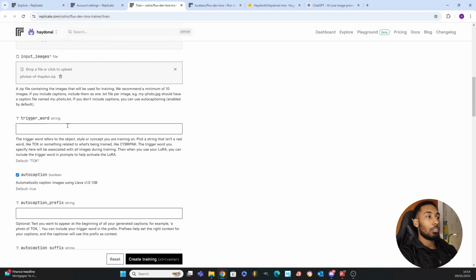So next here is this trigger word, right? The trigger word is basically what you're going to call upon when you want to generate an image of yourself. So for me, that is going to be Hayden, meaning when I write a prompt, I'm going to put Hayden as a wizard or Hayden as a ninja, and it's going to know to use this Lora model.